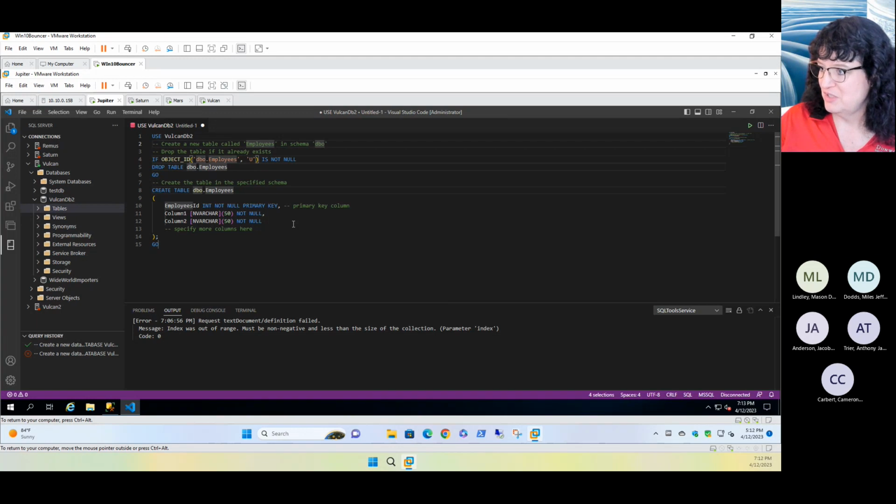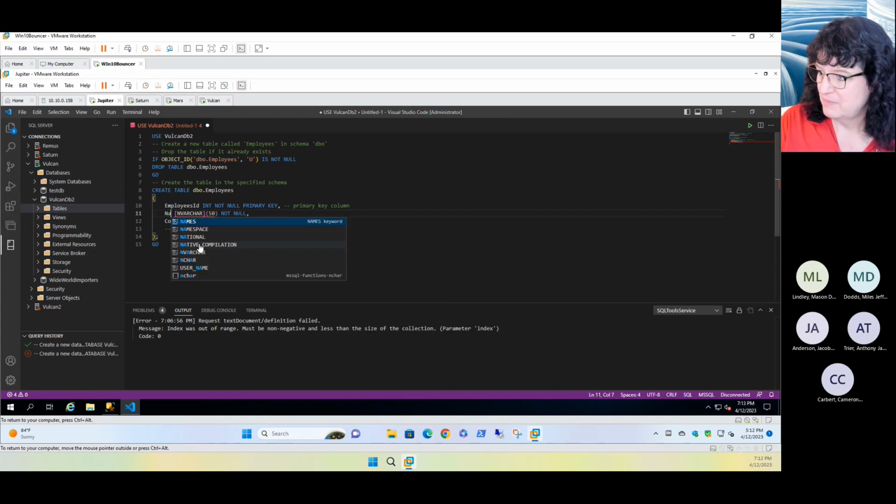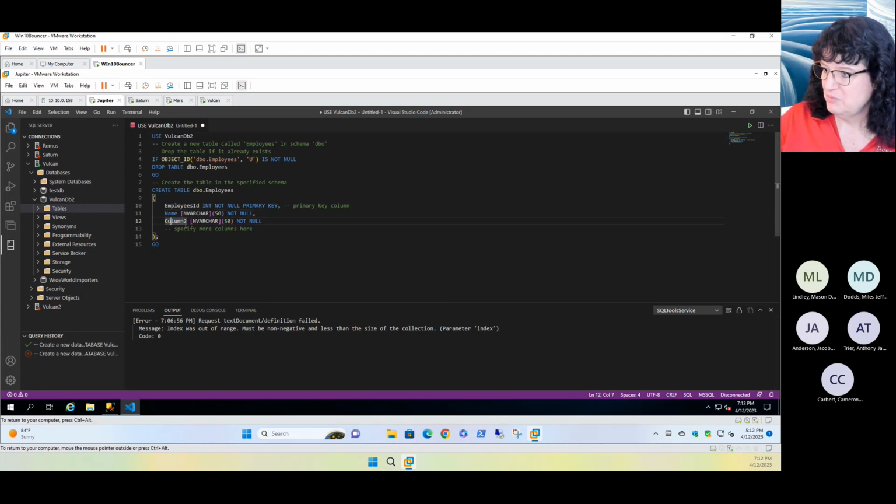Okay, so we're doing really good. So now what we want to do is we want to go down where it says column 1. We want to replace that. So that one we're going to just have to backspace to replace it. And we're going to replace that with name. And then for column 2, we're going to replace that one, and that's going to be location.